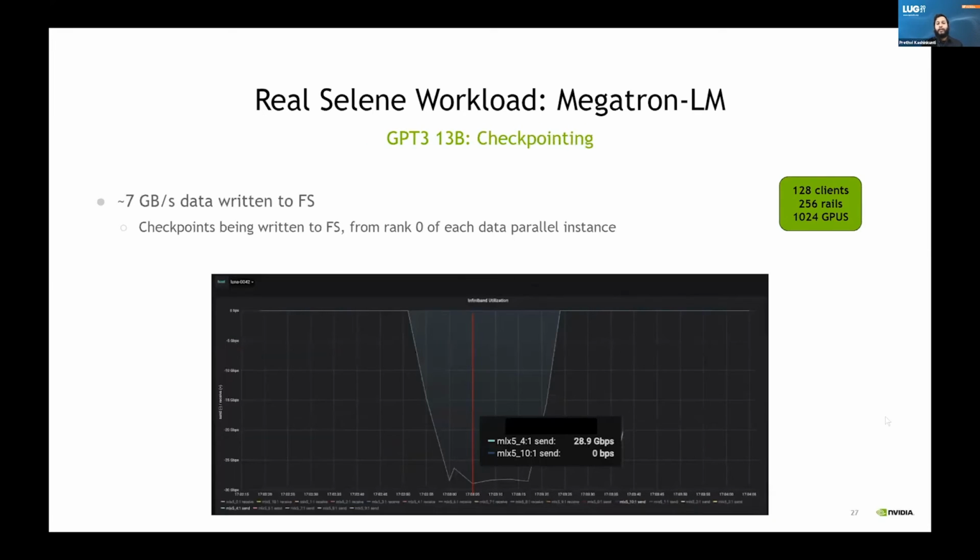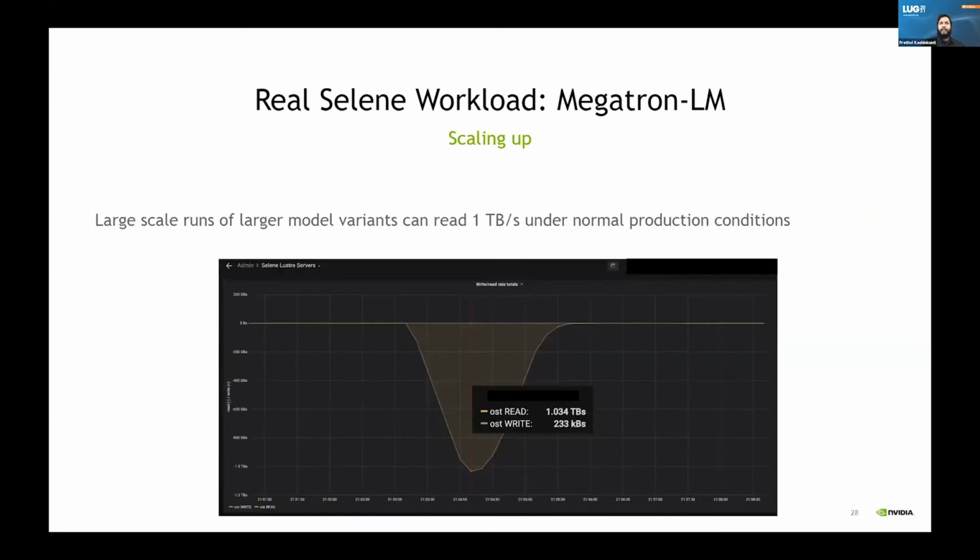And for the checkpointing side, we see again a per node view of the storage InfiniBand traffic during checkpointing. Here, this single node is writing out about 3.5 gigabytes per second. And in aggregate, we see about 7 gigabytes per second being written. Next slide.